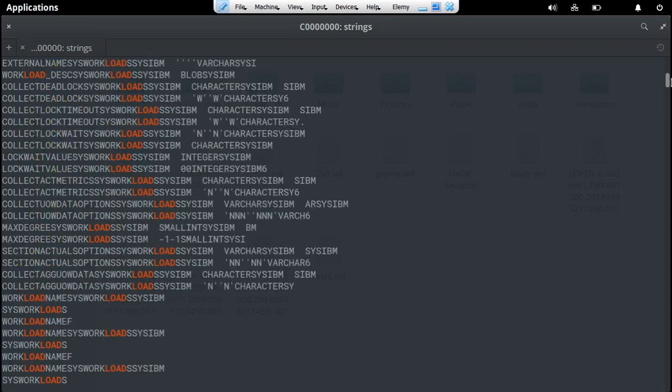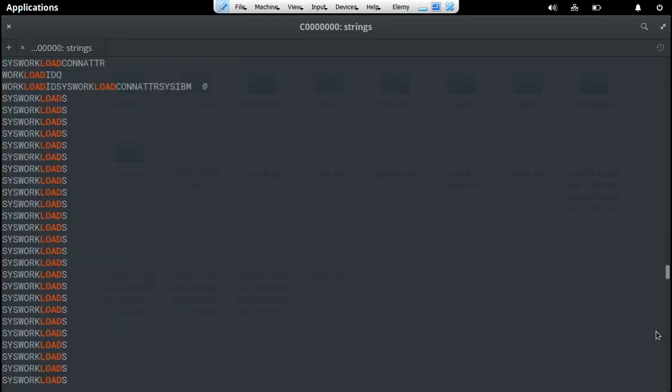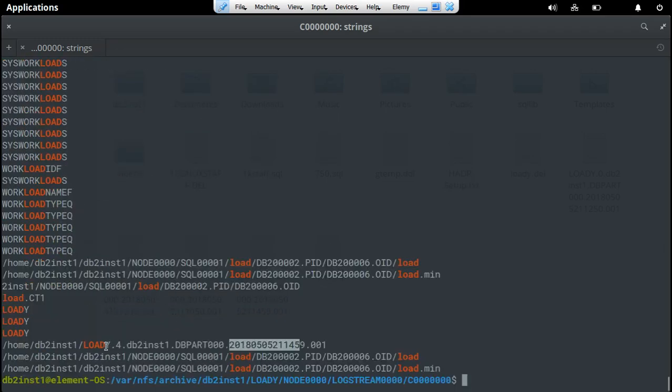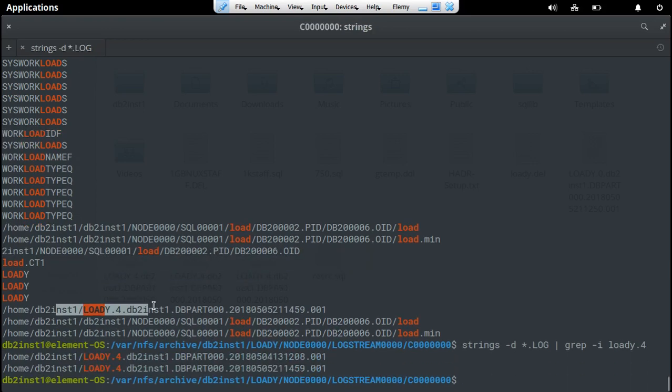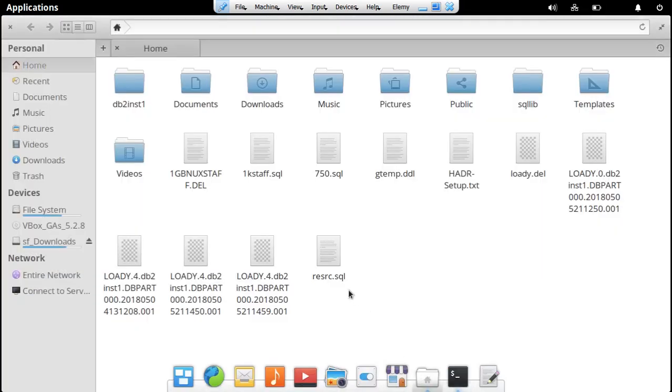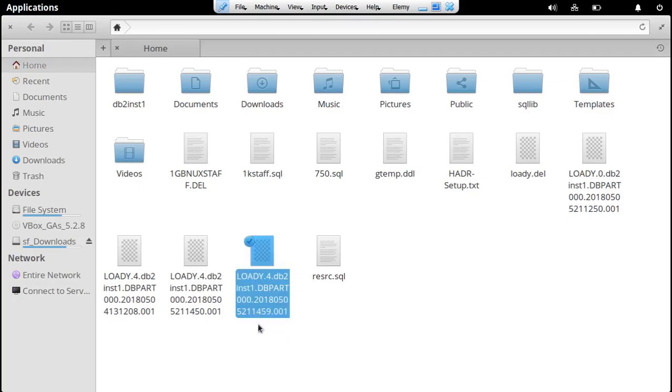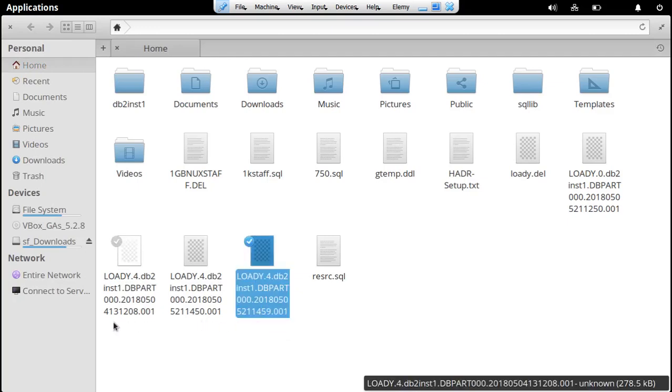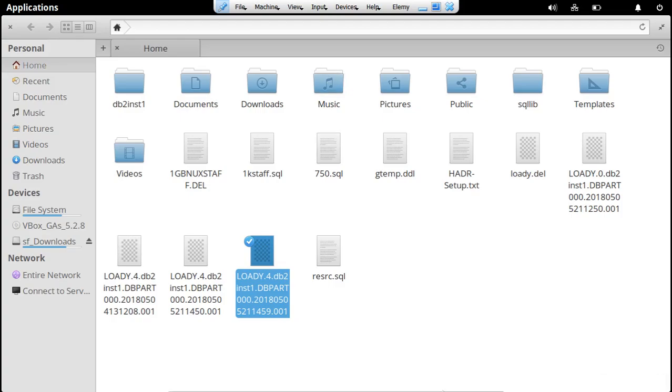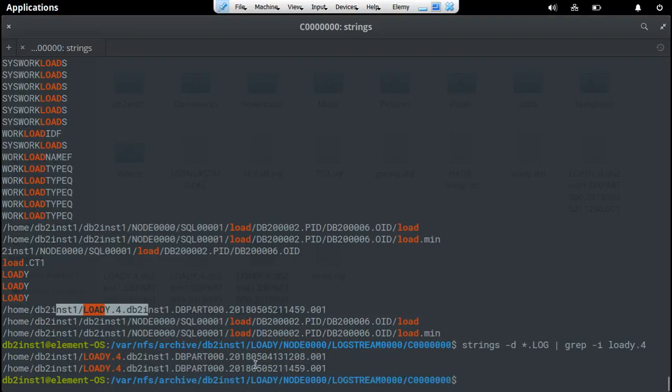See, so many things are there, so we might miss it. But you get the idea, right? This is the path, home db2inst1 lodi.4, or you can just look for lodi.4. Okay, that should give you some information. So there are two load copy images, so let's go check whether those images are there. And it is there, 11459 and 1208. Let's check that up.